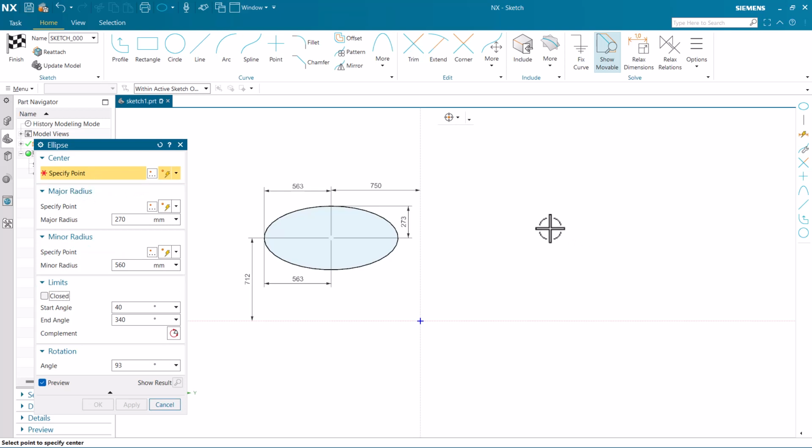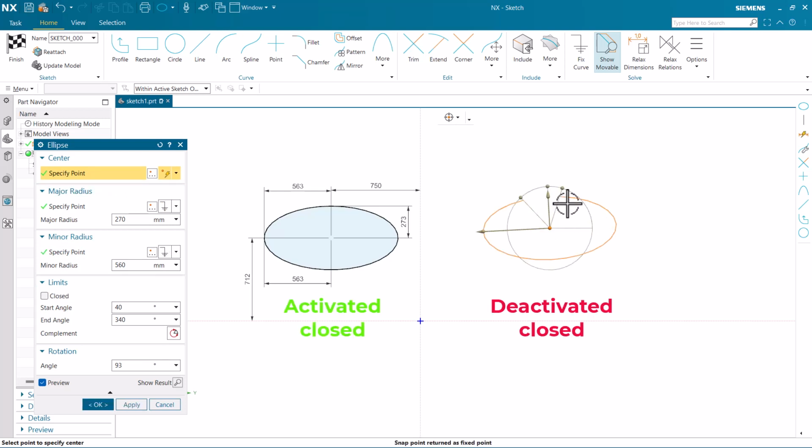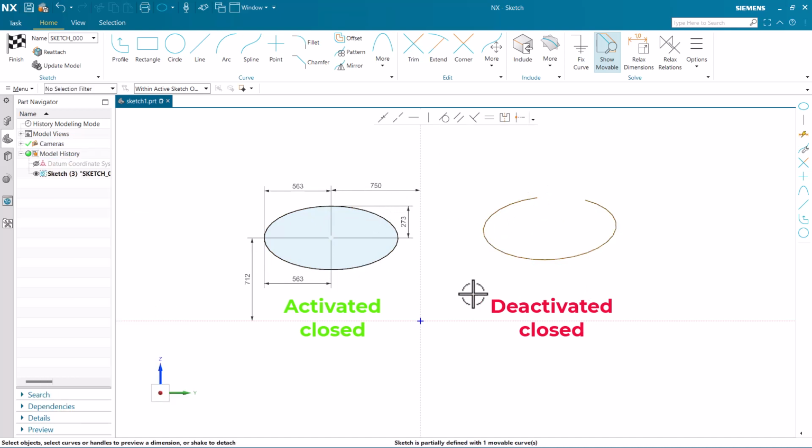Now let's give the point here, and you can see here come the limits, like what end angle you want and what start angle. But in the previous case, it was a closed shape. So this is the basic difference between the activation and deactivation of closed. So just click on OK. Now we have two ellipses. The very first one is with closed activated, and this one is with closed deactivated. I hope you can apply the dimensions to this ellipse and make it fully defined.